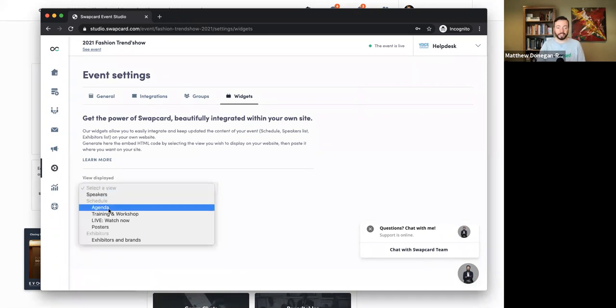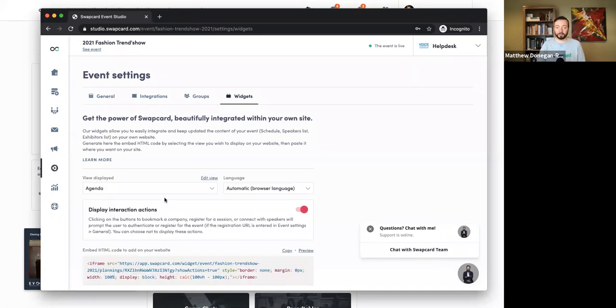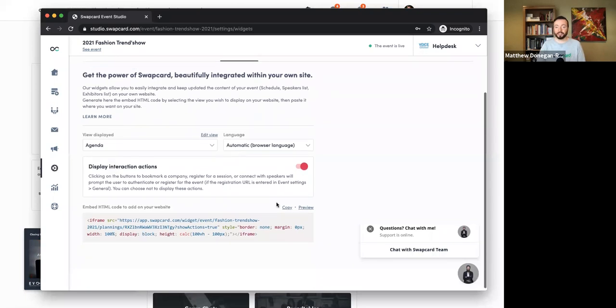But if you want to, say, add your Swapcard agenda to your website, you would create this widget, copy this code, and then paste this code into your website. This will allow your web visitors to view all the Swapcard content.